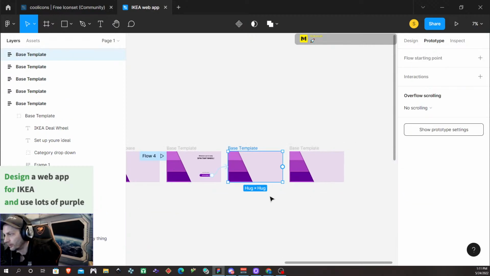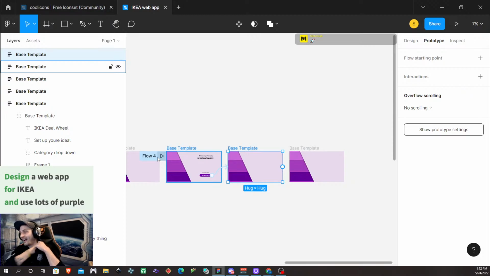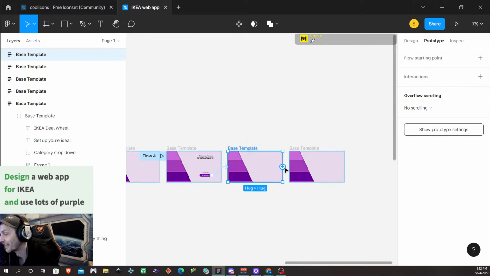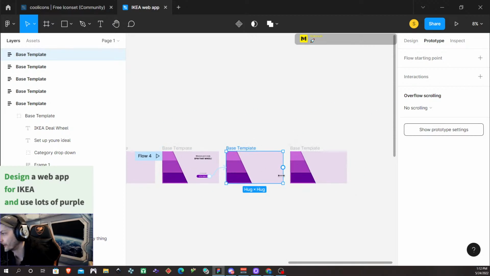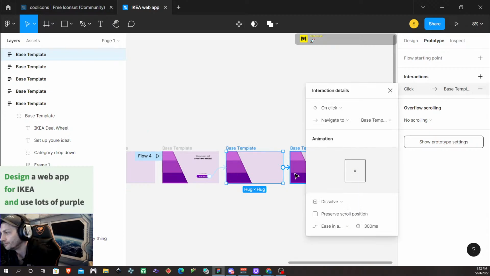I want to come over here. How, for real though, I don't know why there's so many prototype flows. How do we change that? That's crazy. Never meant for that to happen. Maybe we just drag flow 3 and 4 down to things that we don't need? What do you do there? So then this is gonna be on click. No.